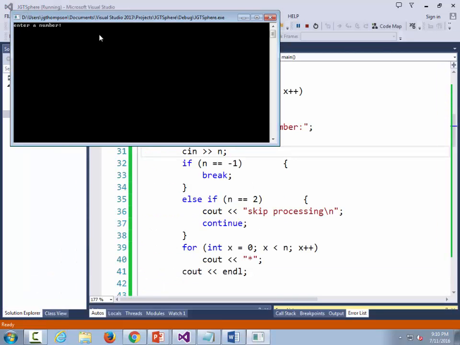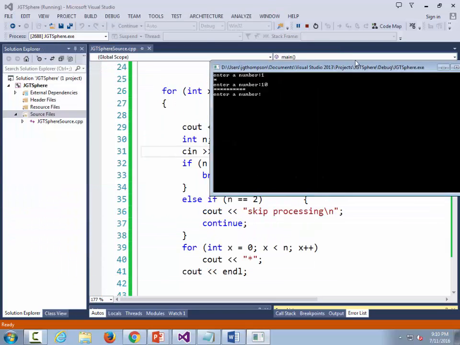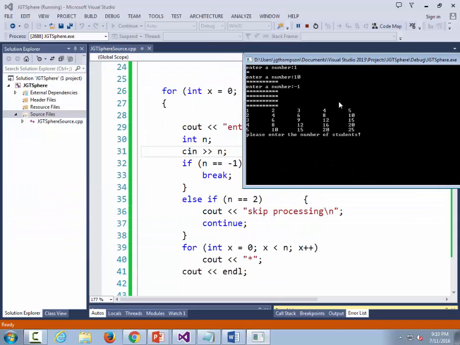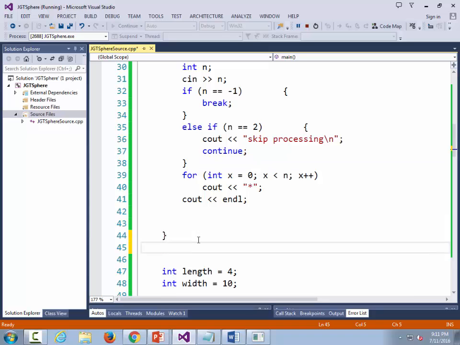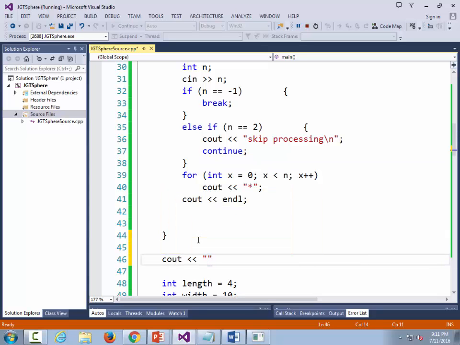Enter number. 1 is a valid number, so it prints 1 star. Enter number 10. 10 is a valid number, so it prints 10 stars. It's going to repeat this 10 times, unless I type in a -1, which causes it to exit early and it starts doing all that other stuff. So that's what the break does. It exits the loop early. It didn't count all the way up to 10. It just aborted at that point and then went to the first statement after the loop, which I could put as a cout, something like that. Or system pause.